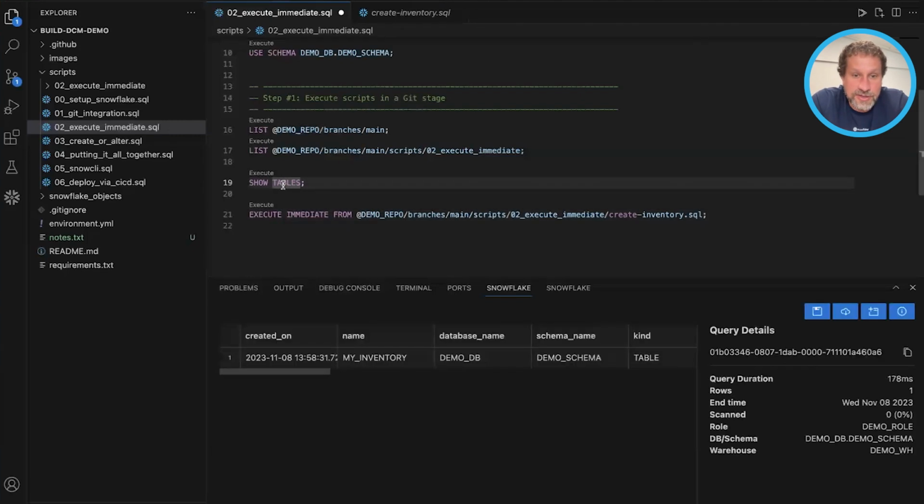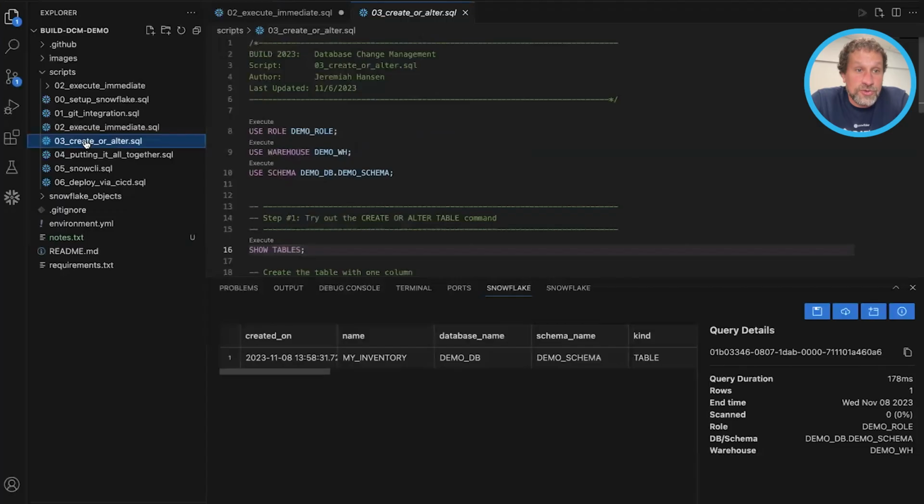I can look at the tables again. I've got it now in my inventory table. So this is a pretty powerful feature by itself. And I think there can probably be a lot of creative solutions out there for how to use this. But this is available today in public preview. It's going to be GA shortly. And like it says, we can execute scripts that live in a stage or in a Git repository. So you can already start taking advantage of this today in other ways. But again, it's one of those core building blocks. Let's go on to the third piece.